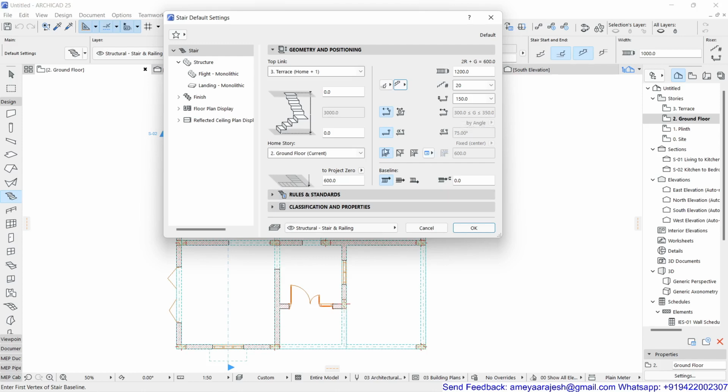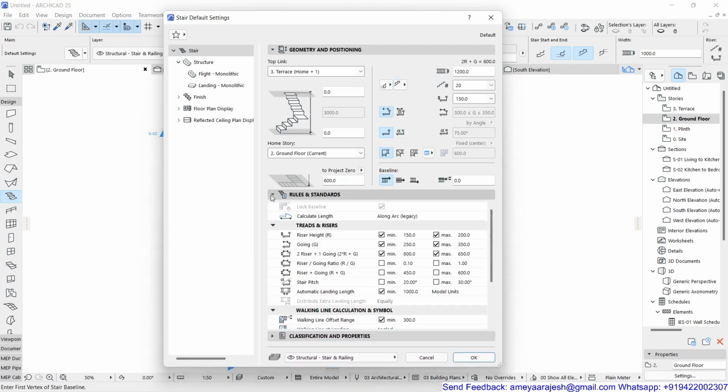Okay, so how these things are getting controlled, to be honest: if you check out the second rollout, known as the rules and standards, it says how things should work, such as calculate length along arc. This is for when you have a circular or spiral staircase or some curved landing and so on. Out of this first rules and standards, we are more interested in the sub rollout on tread and riser. The riser height R can have a minimum and maximum.